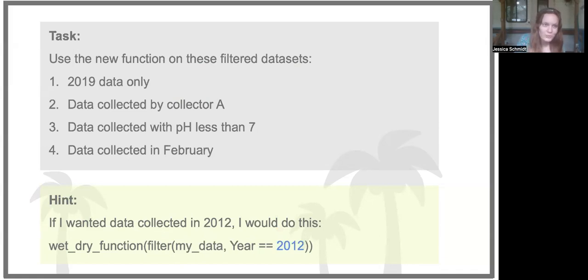And if you're feeling a little overwhelmed or stuck, wondering how on earth to do this, here is a little example below. If I wanted data only collected in 2012, this is what I would do. Wet dry function, and then it wants any data set, right? That's the parameter, any data set. So in it, I'm putting a filtered my_data where year is equal to 2012, using our dplyr filters like we did at the beginning. Using this as an example, I want you to please do each of these, and you should be learning whether each of these filtered data sets has more wet or dry data and by how much.